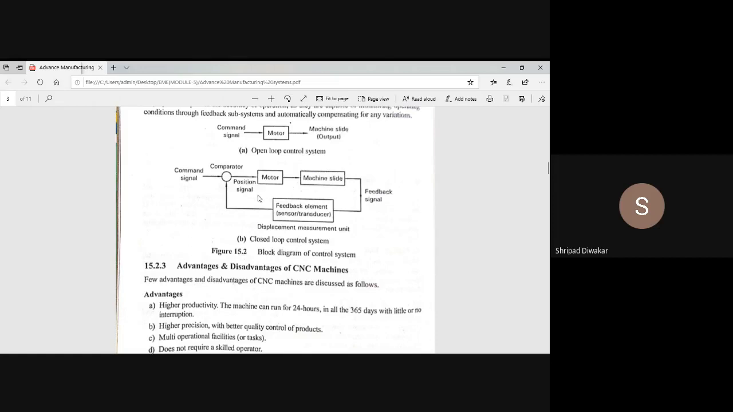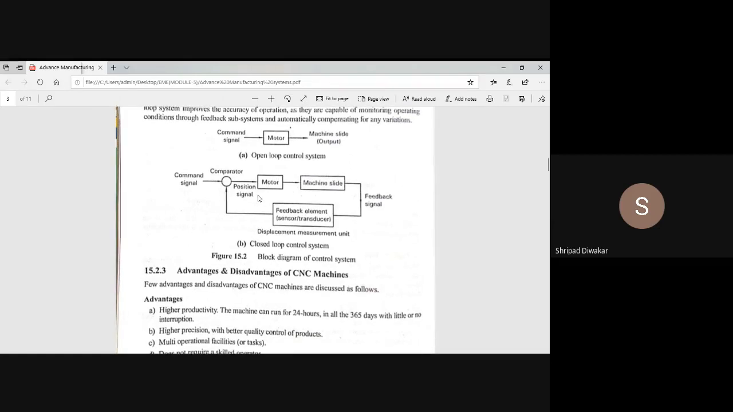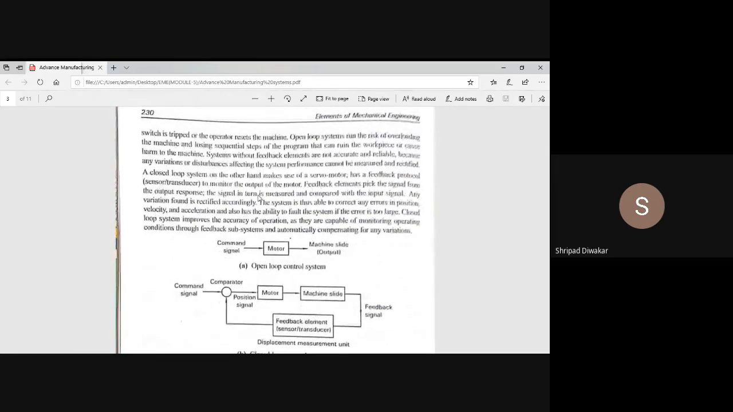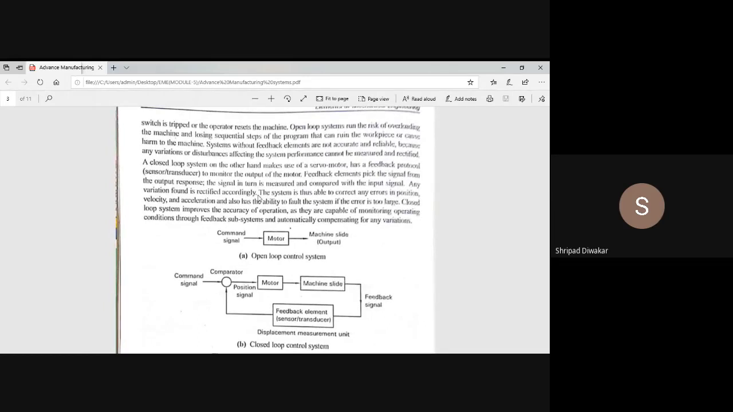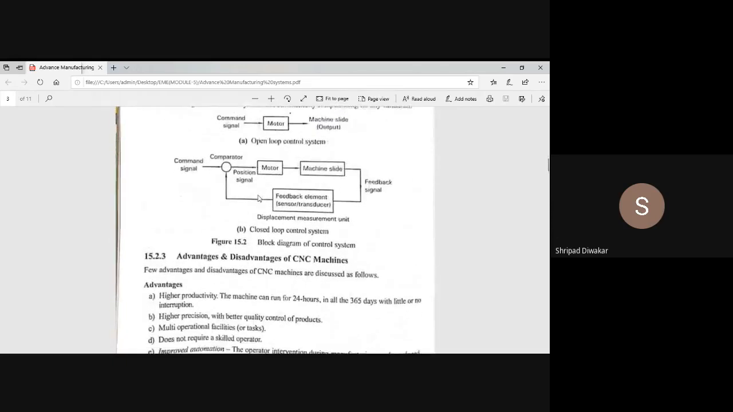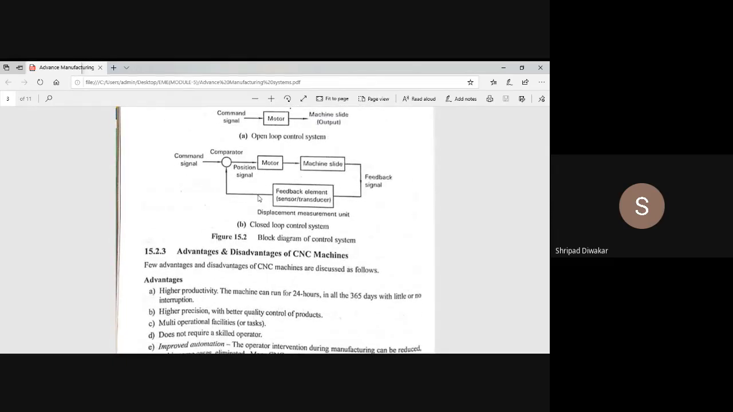Hence the closed loop controller system is more reliable in nature as compared to the open loop controller system, because we can do corrective action. In case of the closed loop controller system there is corrective action, whereas in the open loop controller system there is none. You remember the major parts of the closed loop controller system are command signal, comparator, motor or controller unit, machine slide, and feedback element. So the process is very simple.